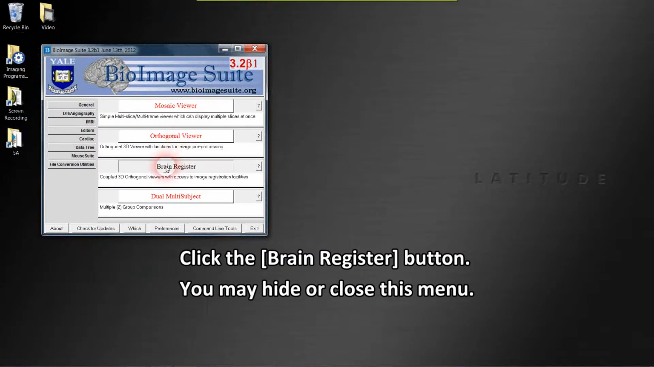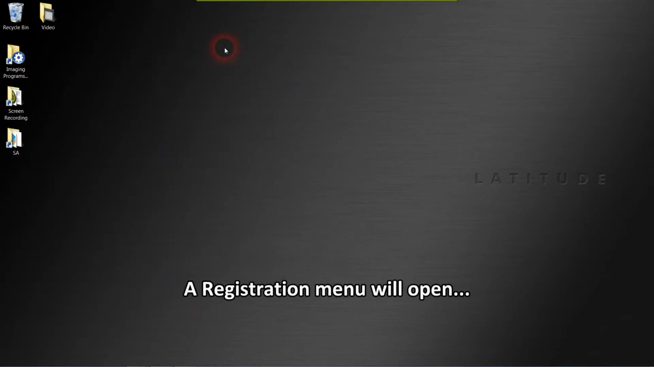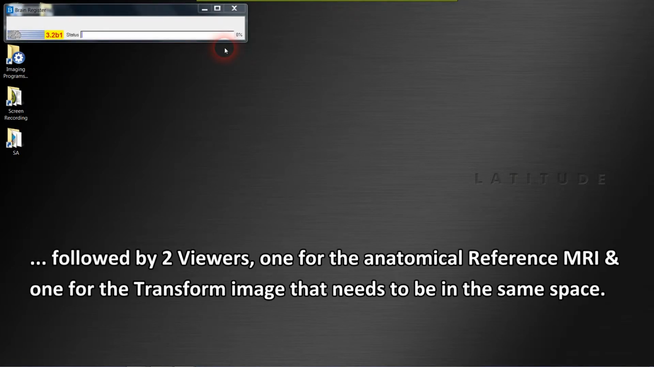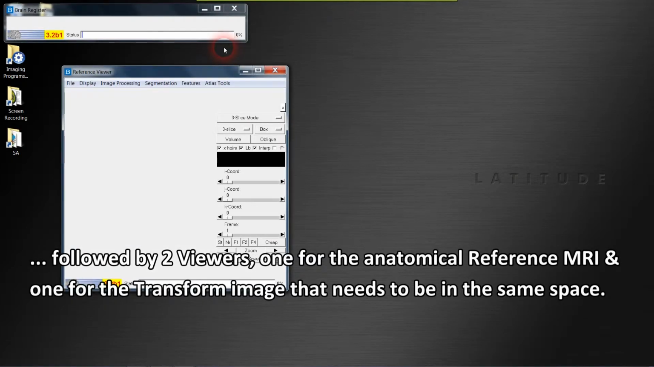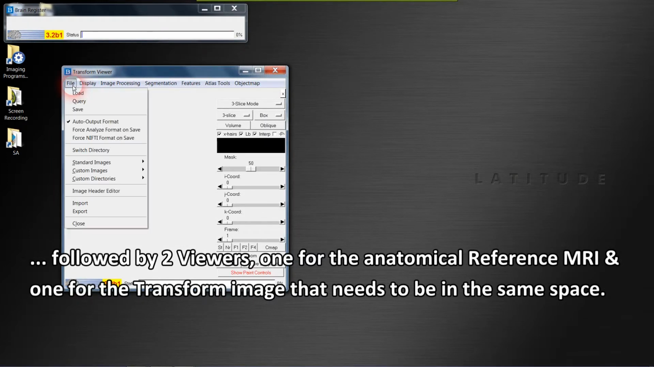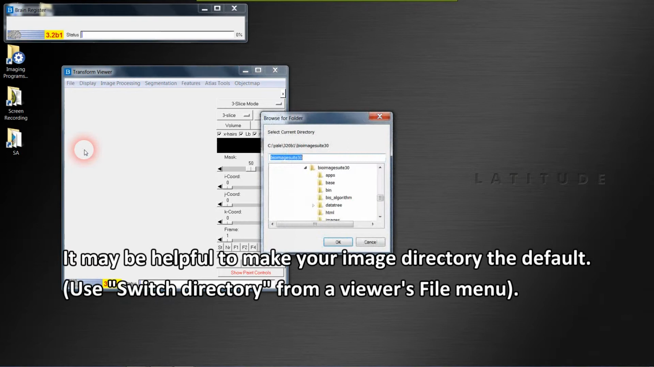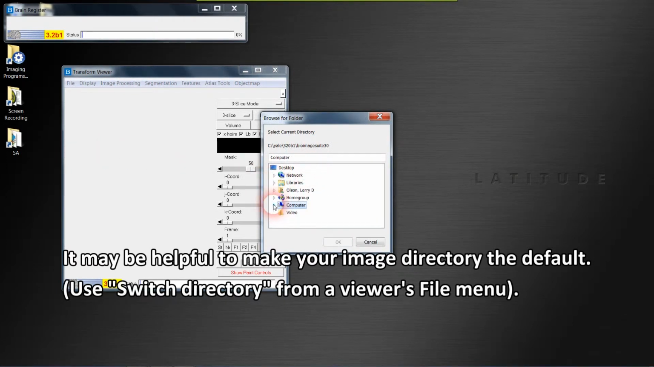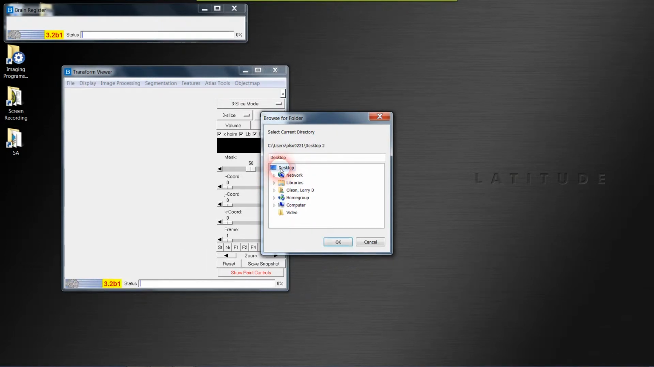Open Bioimage Suite. You can hide the command window, but don't close the black box or all of BrainSuite will be closed. A registration menu opens, followed by 2 viewers, one for the anatomical reference MRI, and one for the image we need to transform. It may be helpful to make your image directory the default using Switch Directory from one of the viewer's file menus.